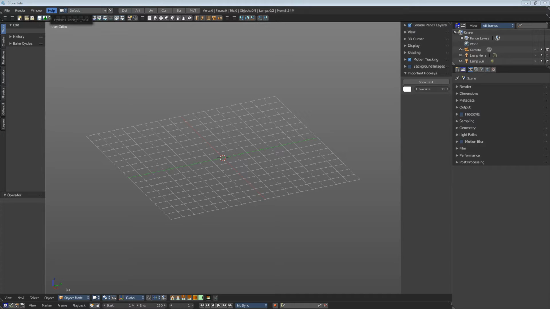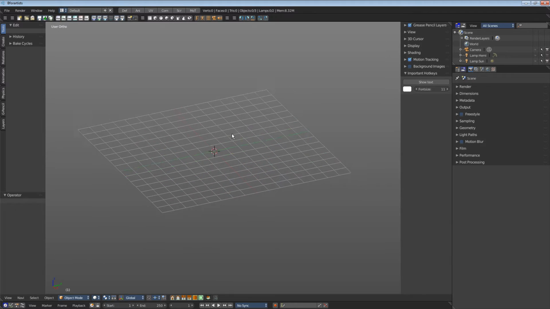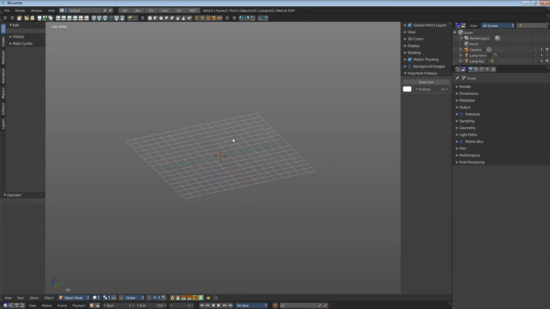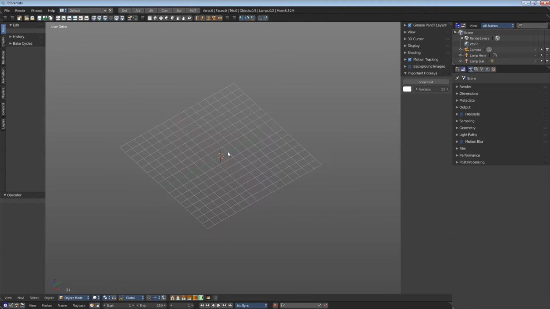Quickstart Navigation. Okay, let's dive in. Right mouse button pans the view. Scroll wheel zooms in and out. And middle mouse button rotates the view.